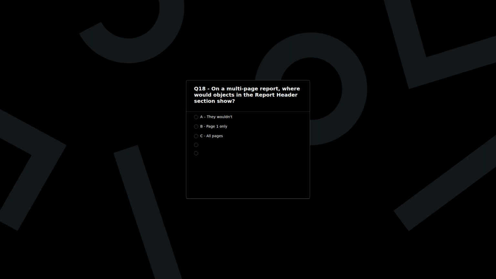So question 18, on a multi-page report, so when you're generating, it goes on to more than one page. Where would objects in the report header section show? A, they wouldn't, so they wouldn't be included on the multi-page report. Is it B, they would appear on page 1 only? Or is it C, would they appear on all pages?